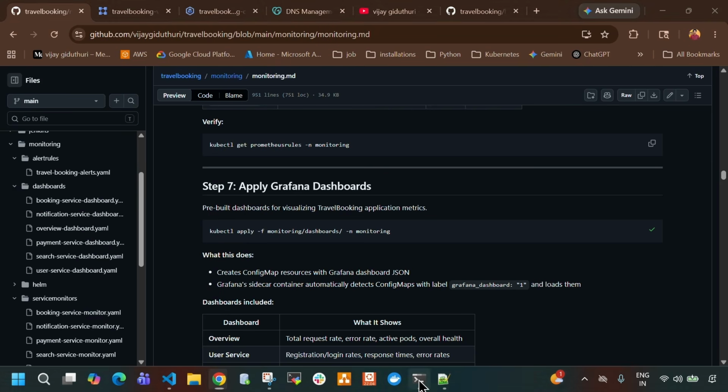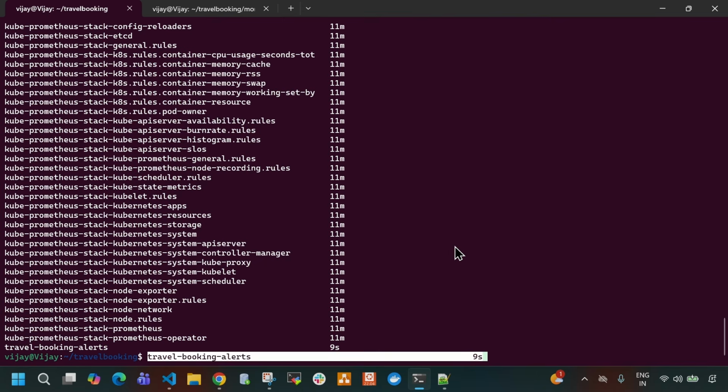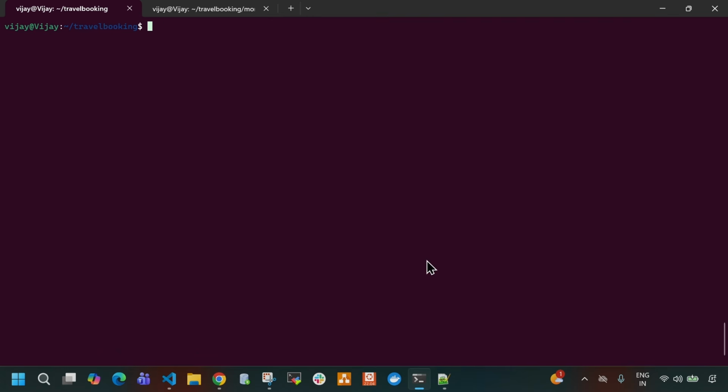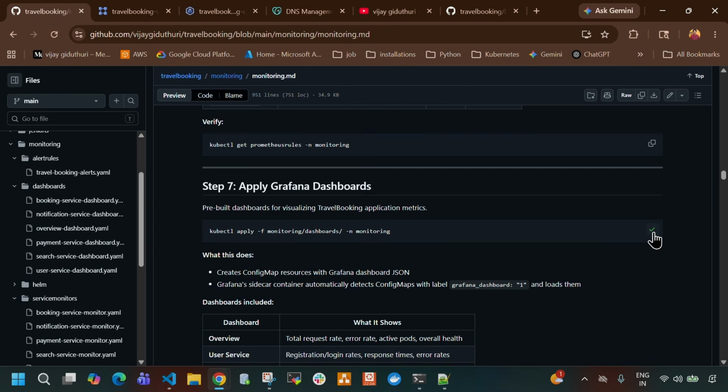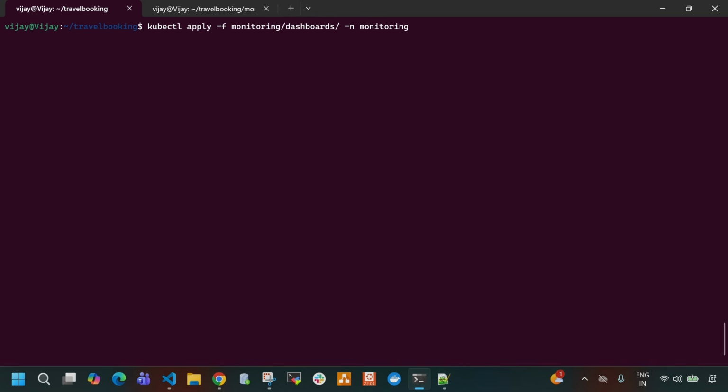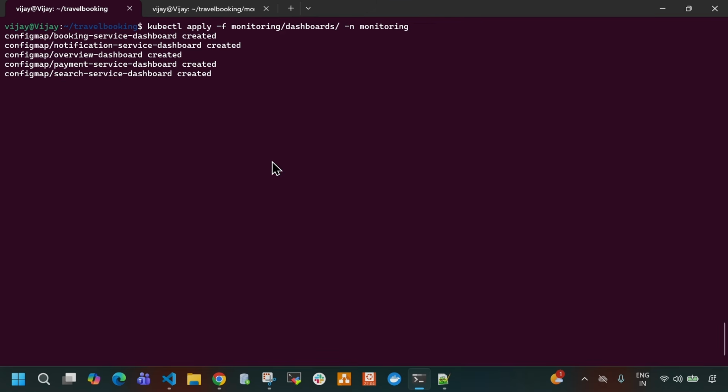Okay, so now let me apply all these dashboards. Let me copy this command and paste it here. And let me copy this once again. Here you can see all the config maps are being created successfully. Booking service dashboard created. Notification service dashboard created. Overview dashboard created. Payment service dashboard created. Search service dashboard created. User service dashboard is also created, guys.